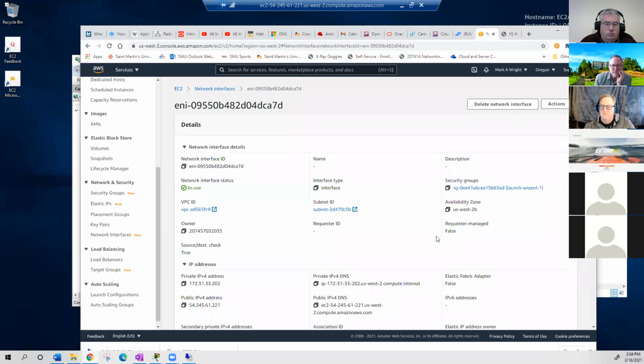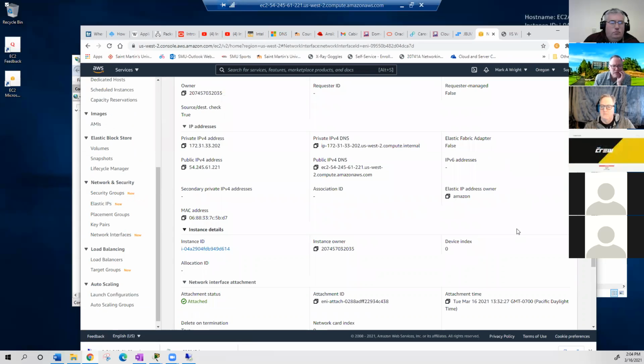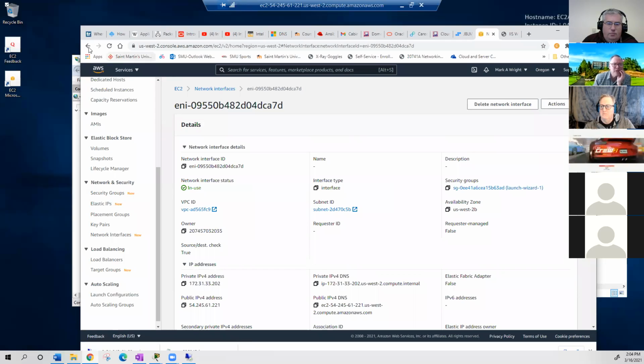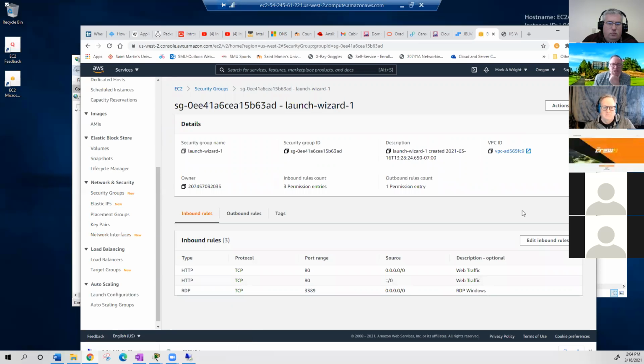Oh, here it is. There it is. So I can click on, let me go back. It's a little bit different now with this layout. But okay, right here, Launch Wizard 1. When I click on Launch Wizard 1, this is our traffic. This is our actual firewall.